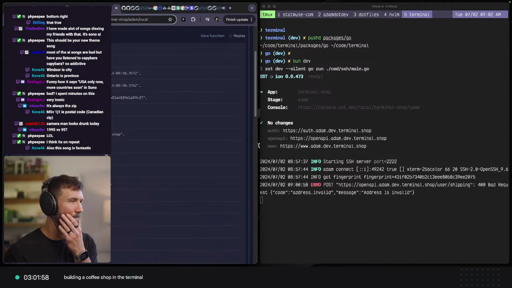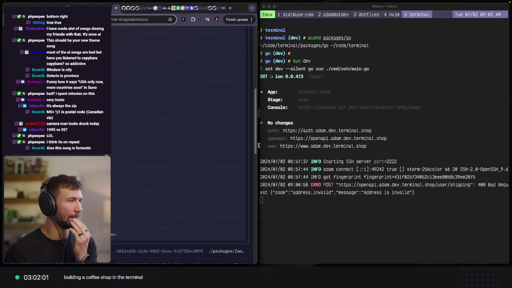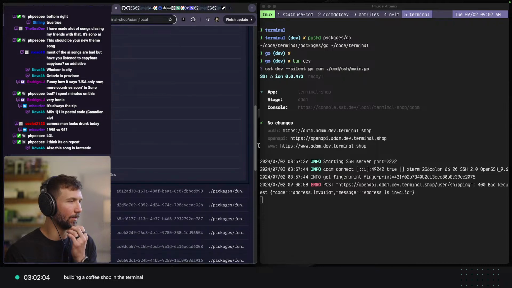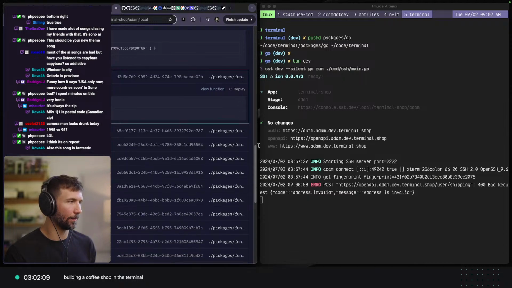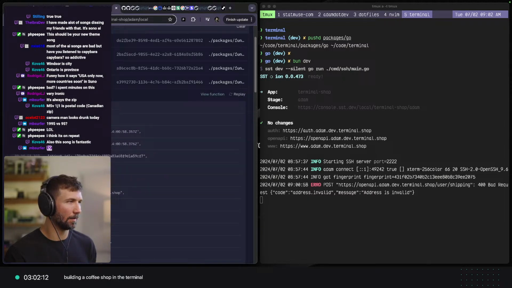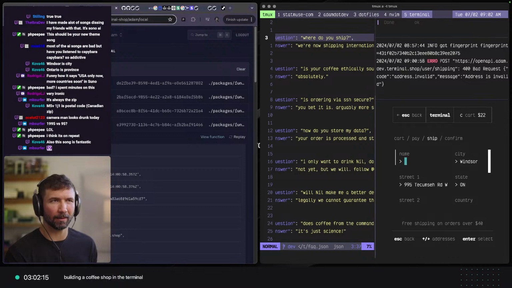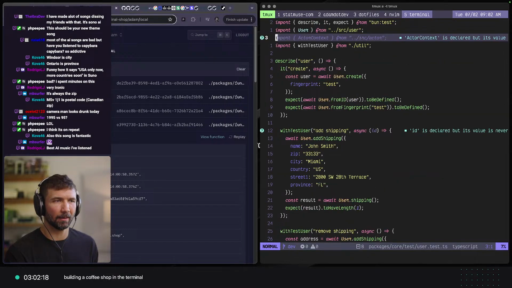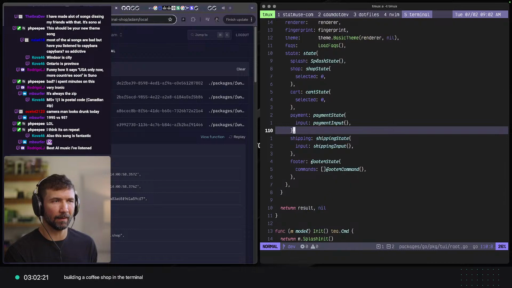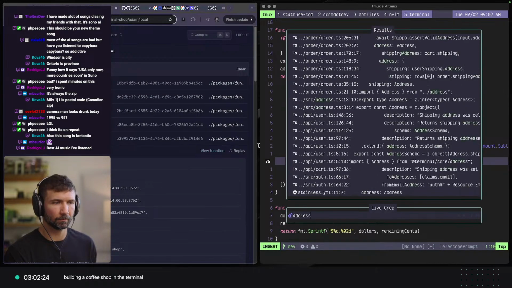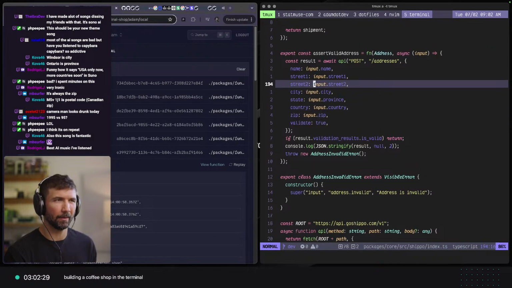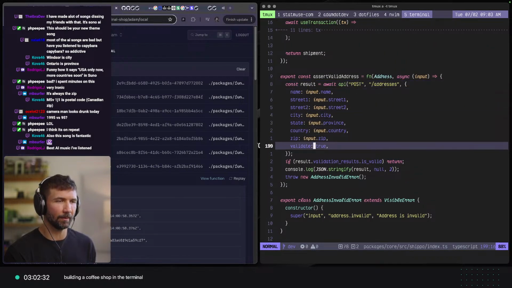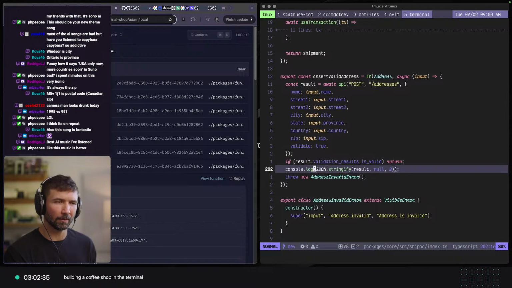Okay, user shipping. Here we go. Post user shipping. Windsor, Ontario, zip. But no error response, huh? No error response. We need to log. I guess we need to log. We're not logging anything. Let's see. Where is that? Right here? Do we think this is where it failed? Address is invalid. Yeah. So right here. Oh, well, we do log it. Console log result.